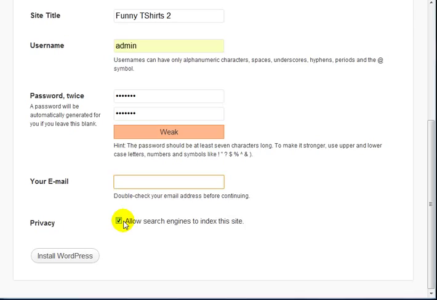Now, what does that mean? That means that once you've installed this WordPress site, WordPress's system is going to notify Google that your site is up. Now, I don't recommend doing this, because if you do this and your site is not updated, doesn't have content and stuff like that, Google's going to come to your site and say, hey, where's all the content? So what I'd rather do is uncheck this, and once I'm ready and the content is there, then I'll go into WordPress settings and uncheck or check this.